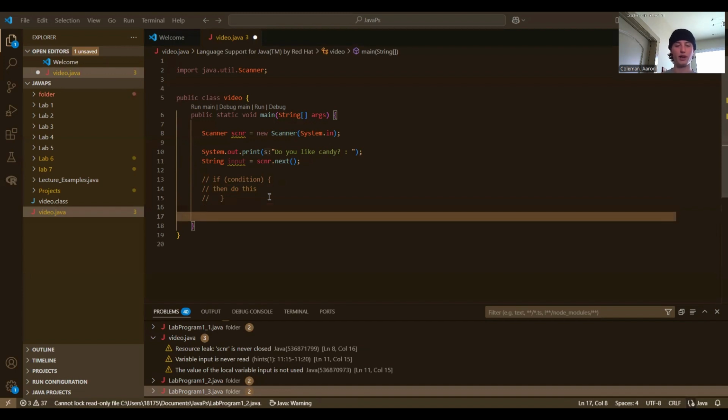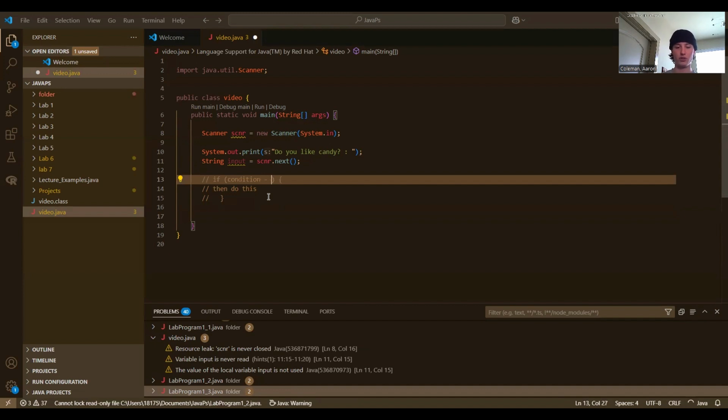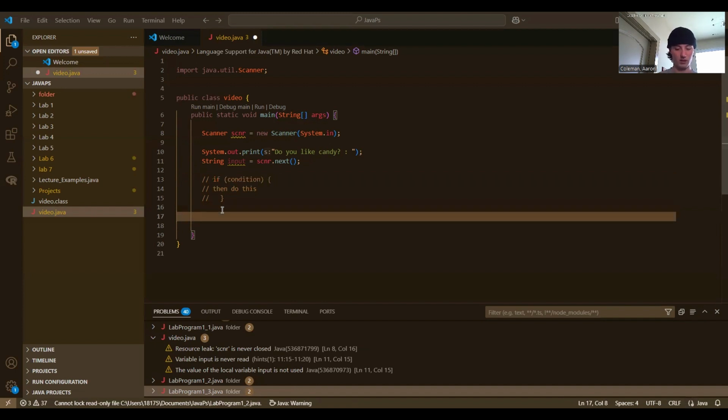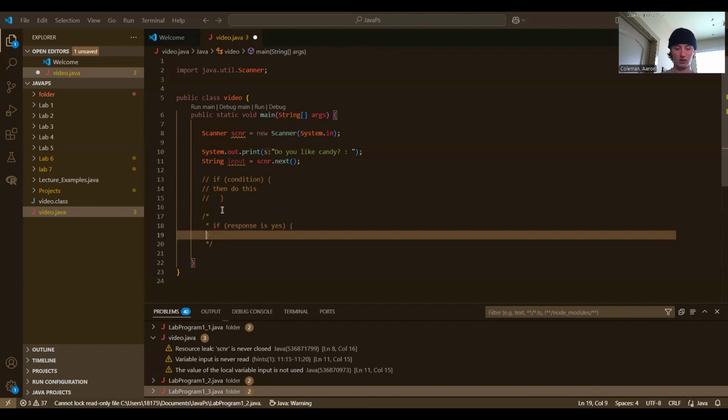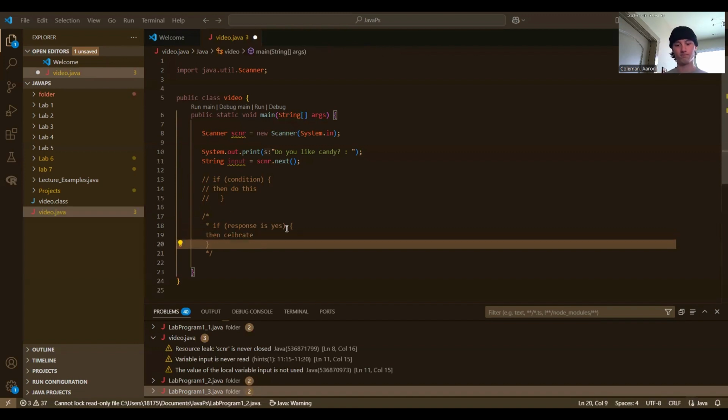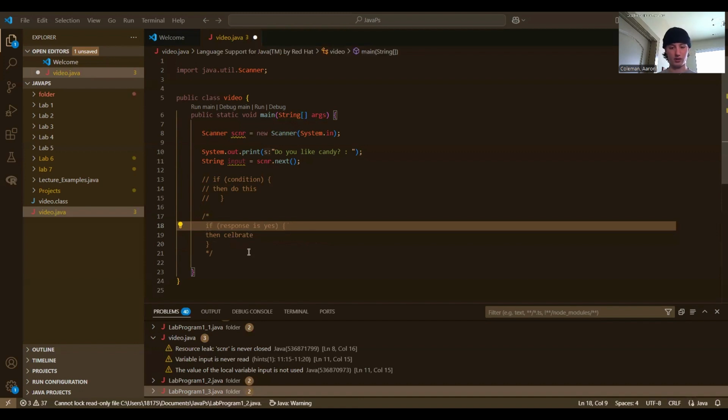And so we've asked about candy. So in this scenario, if condition, I'll just do it this way. Boom. And then if response is yes, then celebrate. And okay, so we've got our general layout.